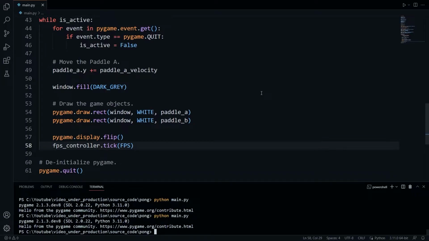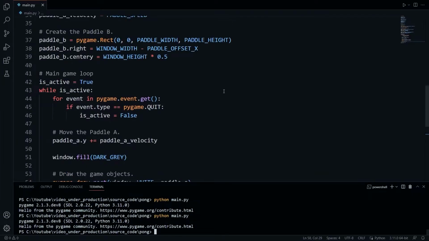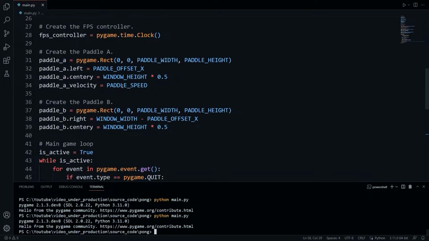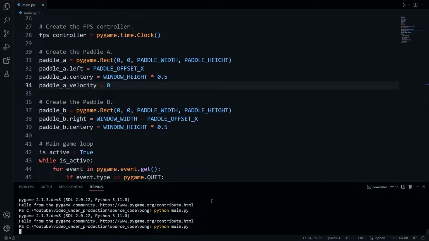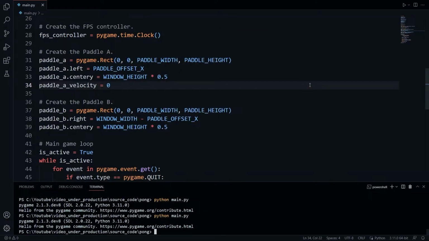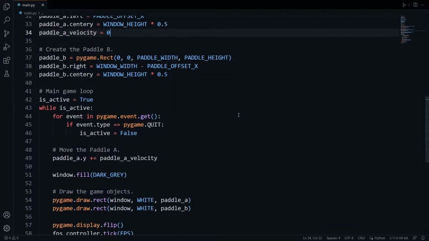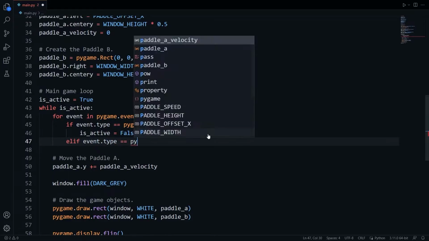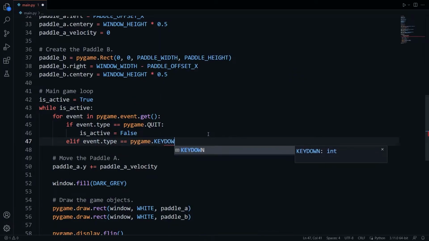But our paddle is moving on its own. Of course, we want it to move when W or S keys are pressed. So first set this paddle a velocity back to 0. And let's make sure it isn't moving now. Yeah, that is the case. Now we'll change this velocity variable on user input. So here when we check for events, after this if check, I'll say else if event.type is equal to pygame.KEYDOWN.